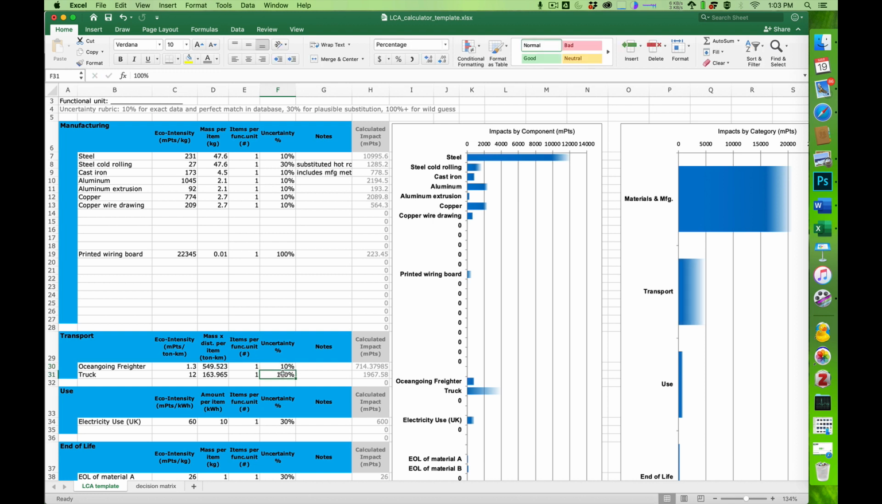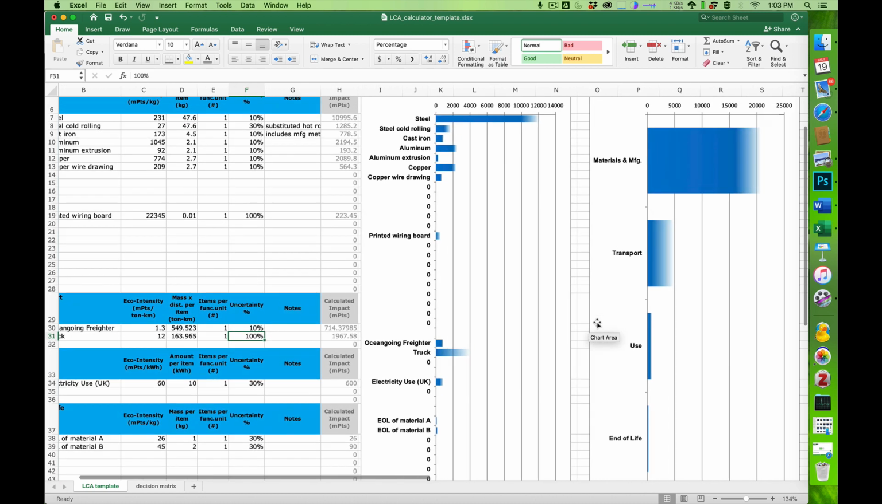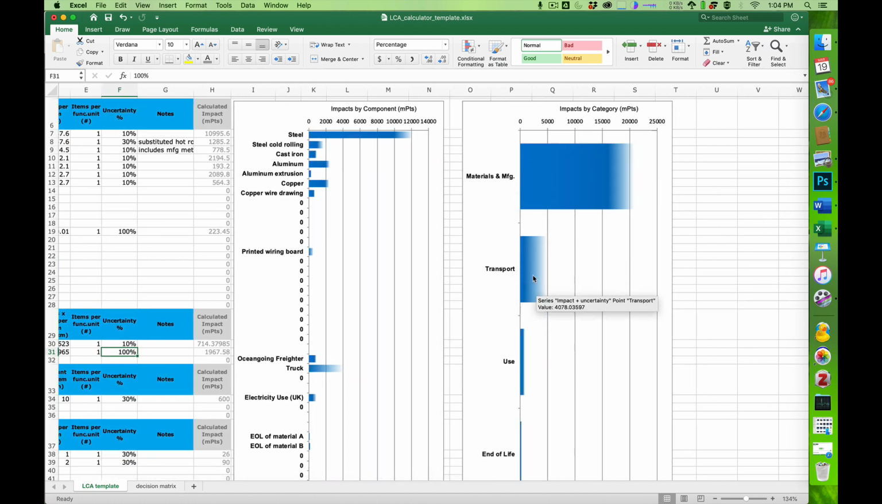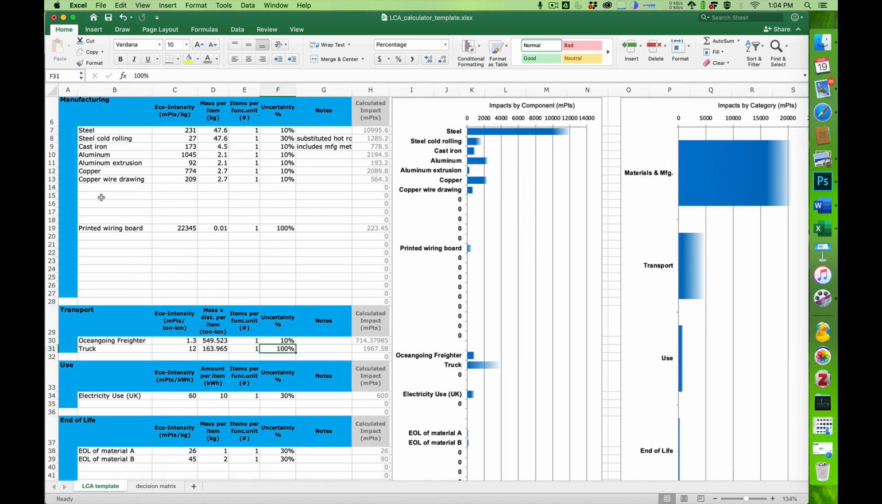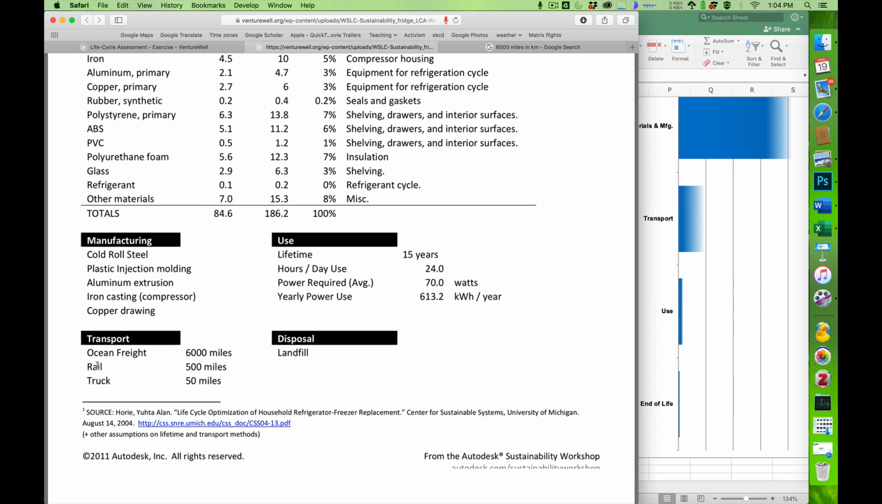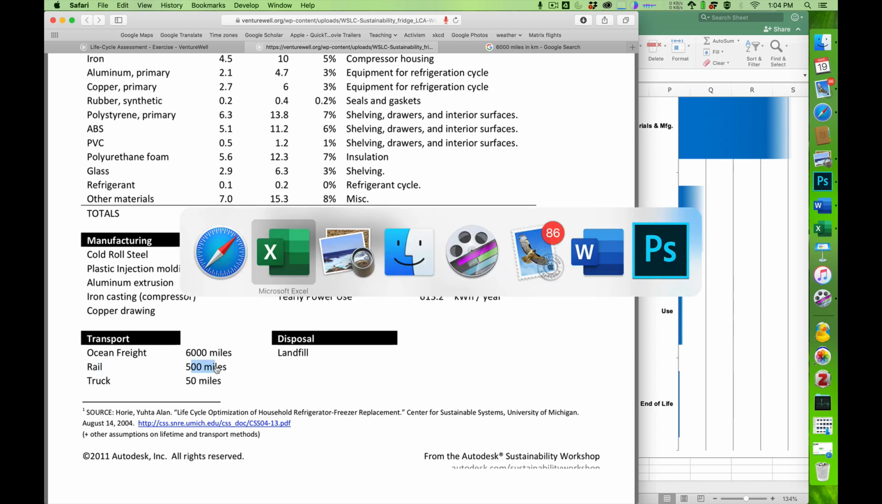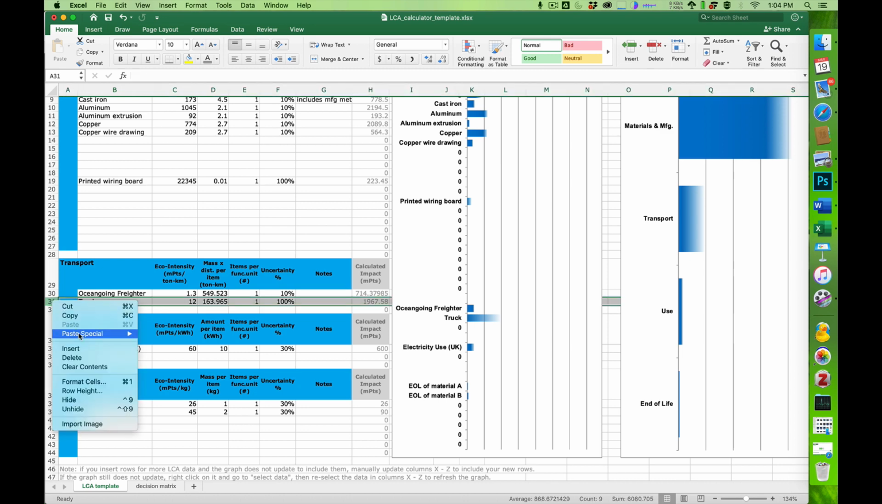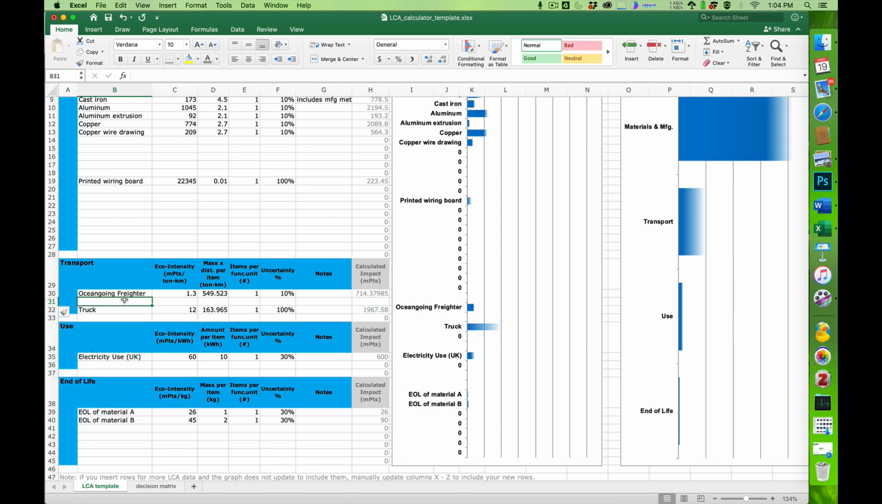But transportation, you can often just take a wild guess, and it won't matter a whole lot because, as you can see here, transportation is already not that big an impact compared to materials and manufacturing, and we only entered about a third of the bill of materials so far. So it's often okay for you to have huge uncertainties for transportation. So it went by ocean-going freighter for part of the time, and then it went by rail for 500 miles. Okay, so let's insert a row for rail.